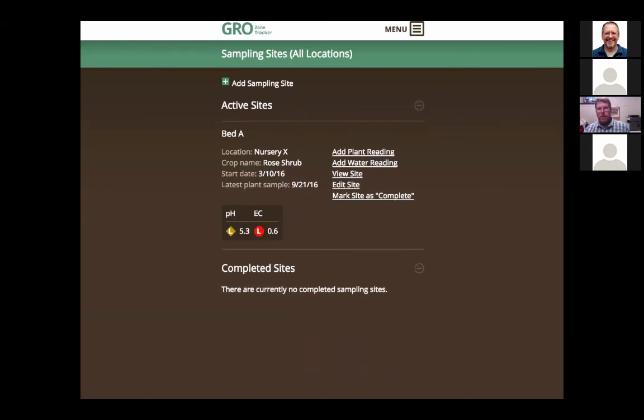So this is just showing, again, being able to add a sampling site where we're at the nursery. It's giving me the last readings information, but here I can also add a plant reading, add a water reading, view the site, or edit the site. And most importantly here, you can mark a site as complete. When you finish that crop, we thought it would be advantageous to be able to start a new crop so you don't have continuous data. And you can also go back and compare the data to previous years. The data that you do have can be downloaded to an Excel sheet as well.